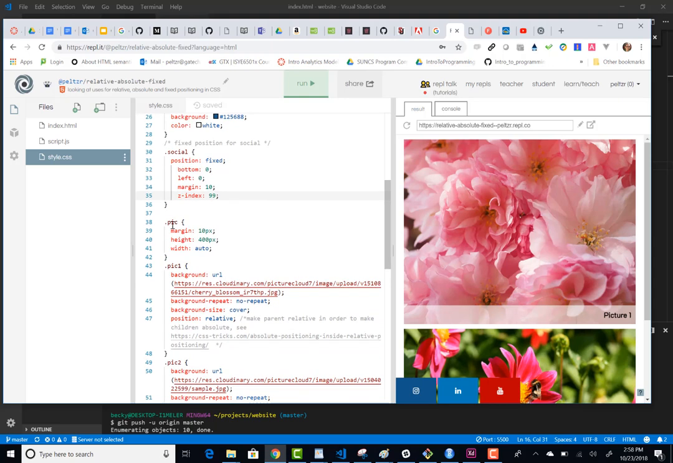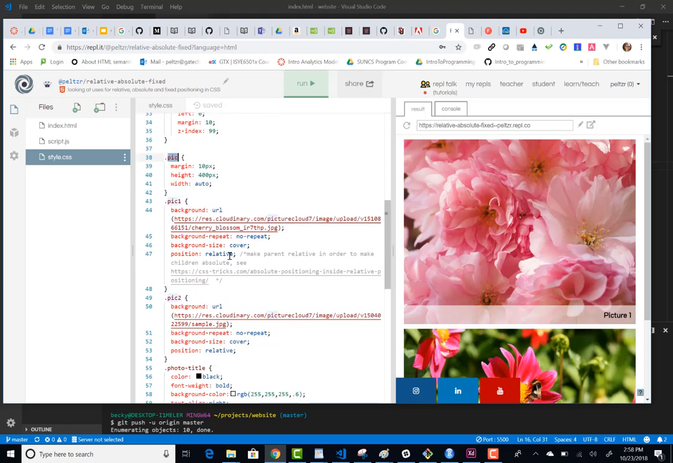And now remember I said each one of these pictures had two classes. It has pick, and that I'm just using to set margin, height, and width. And notice I've got the height at 400, but I'm saying the width is auto. So that will help me to keep the resolution. I won't get a stretched out picture or anything funny looking there.